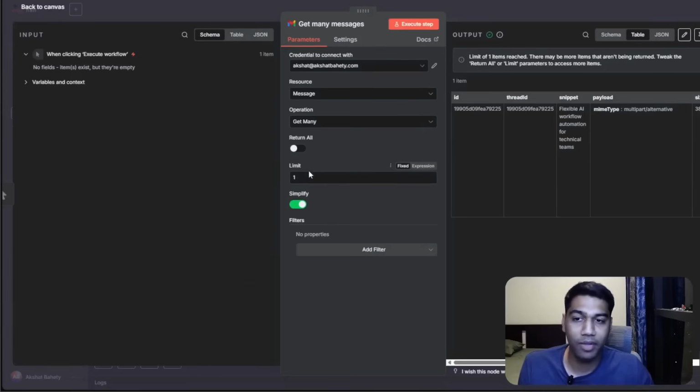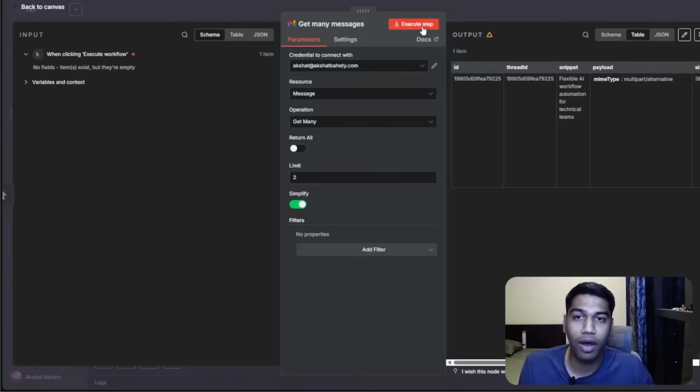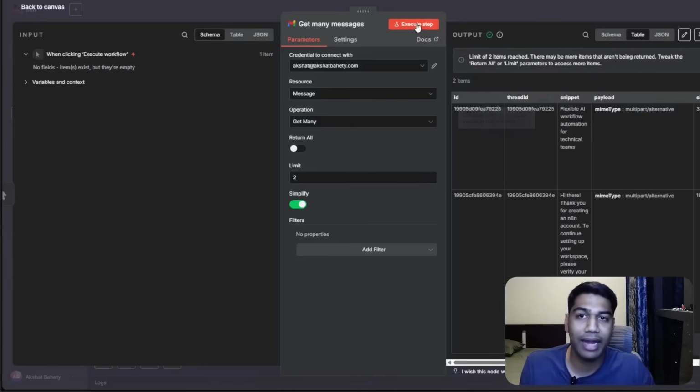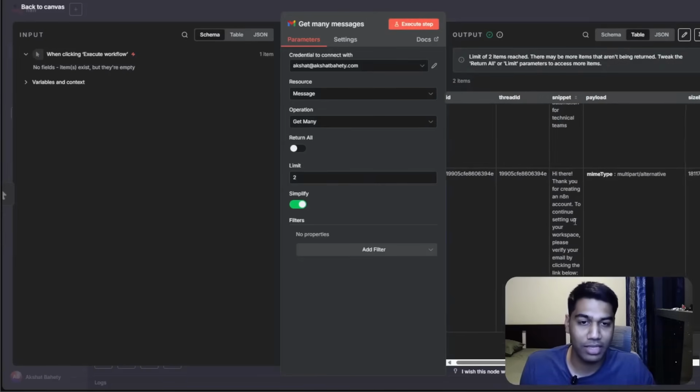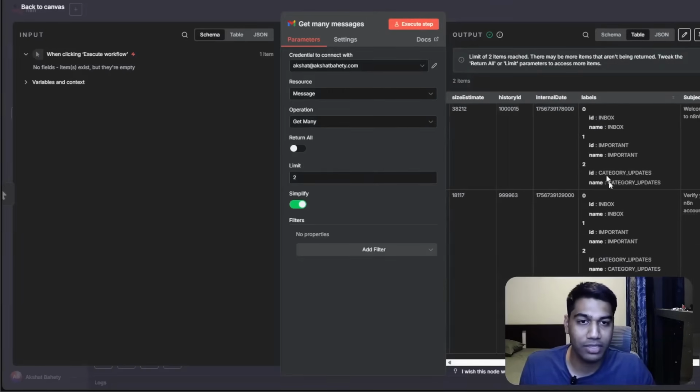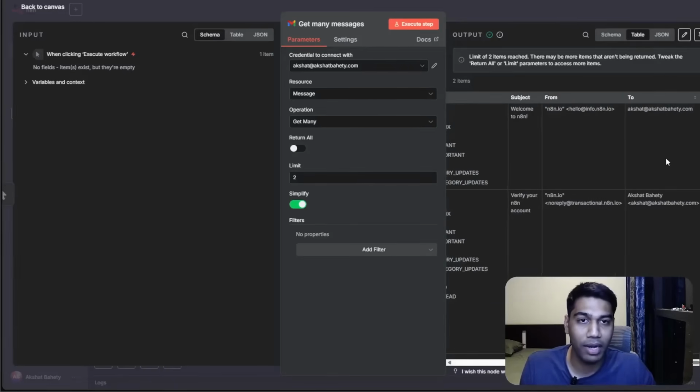Now, I'm getting 1 email, which I have put as a limit, but let's say I want to get 2 emails, which are the 2 emails that I've got. I can click on this and you can click on this button here. Again, you can switch the limit, and because I just want to test just this part, I can click on execute a step. Now, as you can see, I've got 2 emails. You can see the snippet, you can see this, and again, you have multiple options.